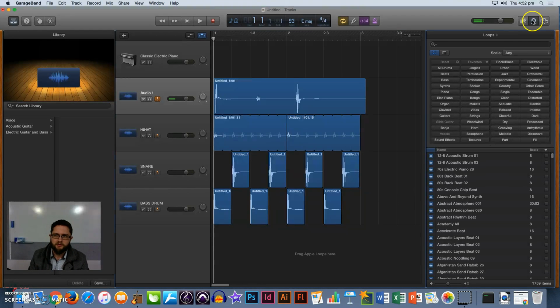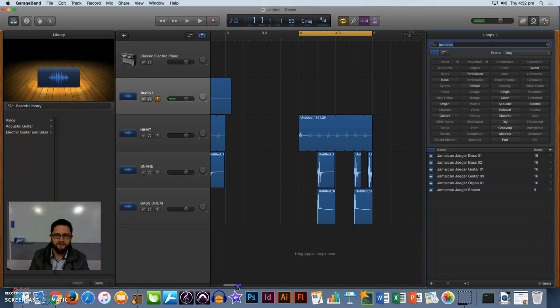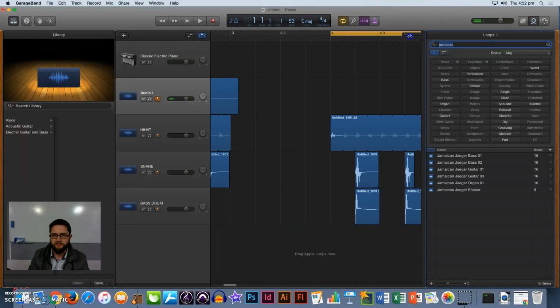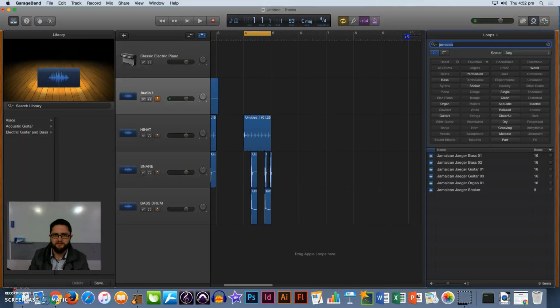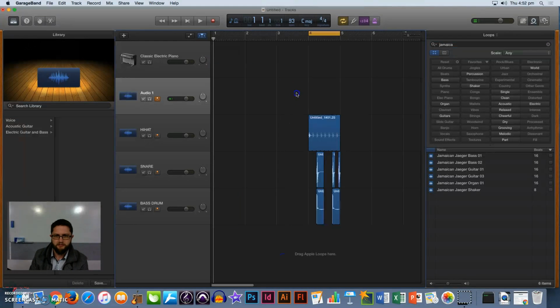I'm going to go loops. I'm going to type in Jamaica. GarageBand doesn't have some designated reggae loops, but it does have Jamaican, and those are its reggae ones. Now the other thing I'm going to do, now that I've got my drum beat all sorted out, I'm going to delete my rock drum beat, get my reggae drum beat over here.